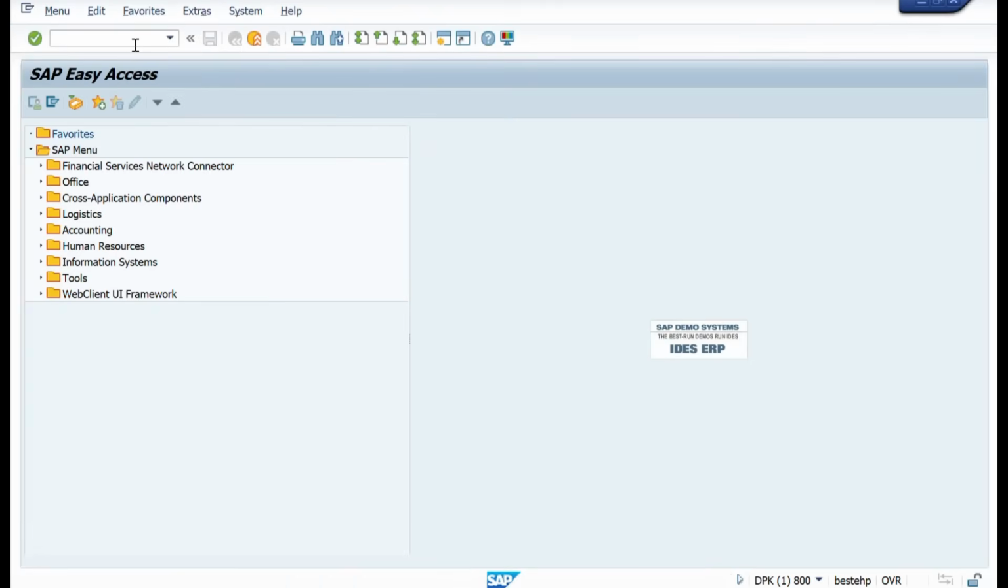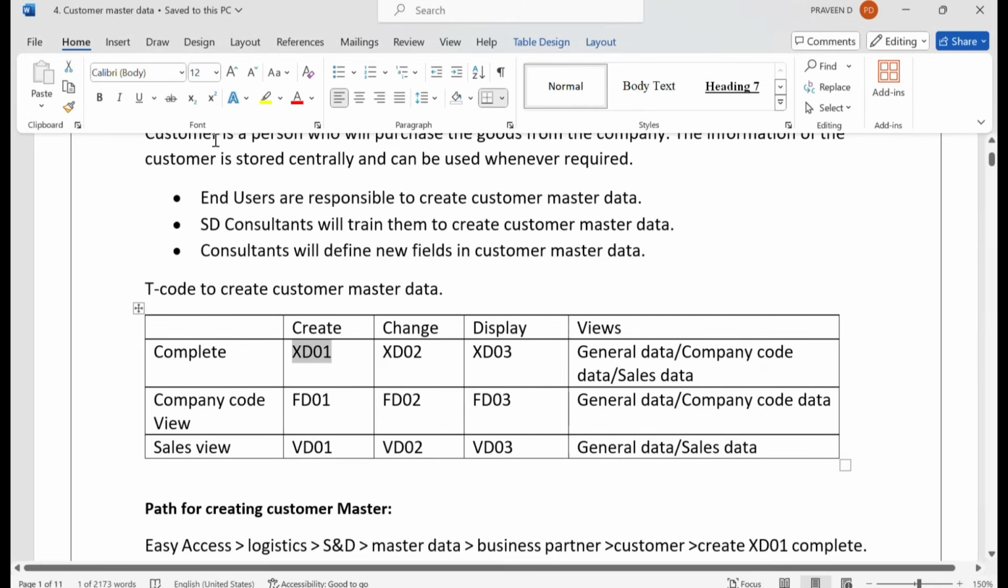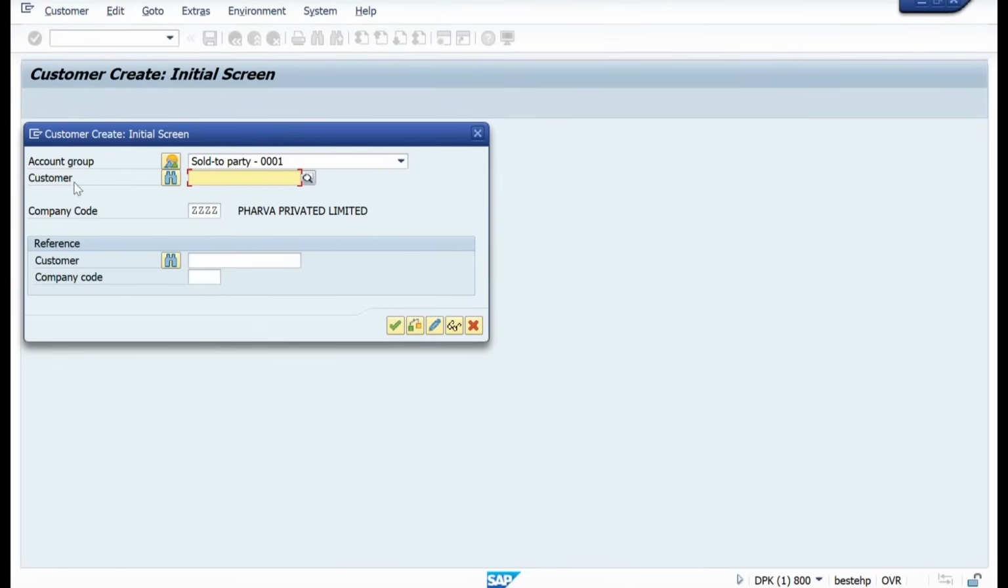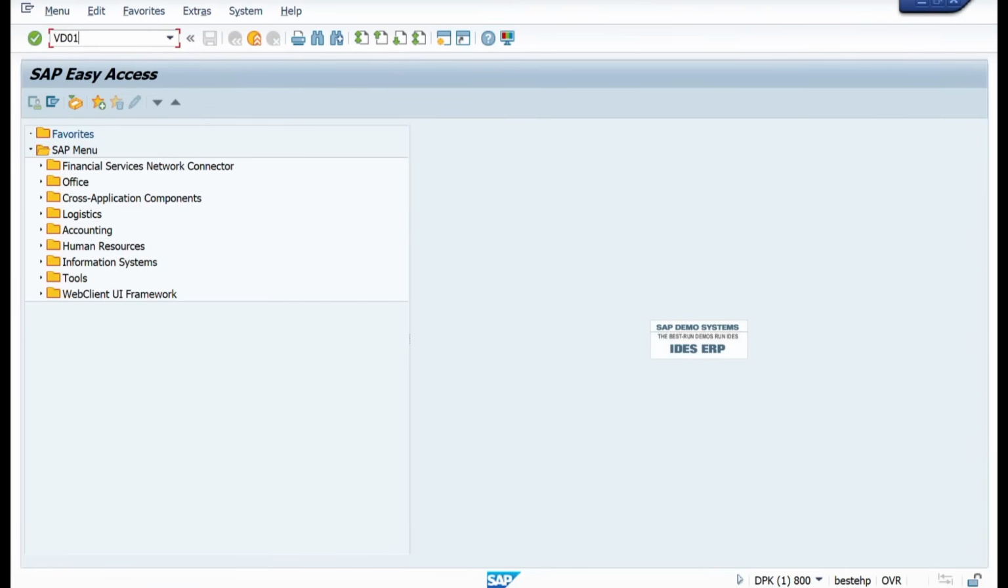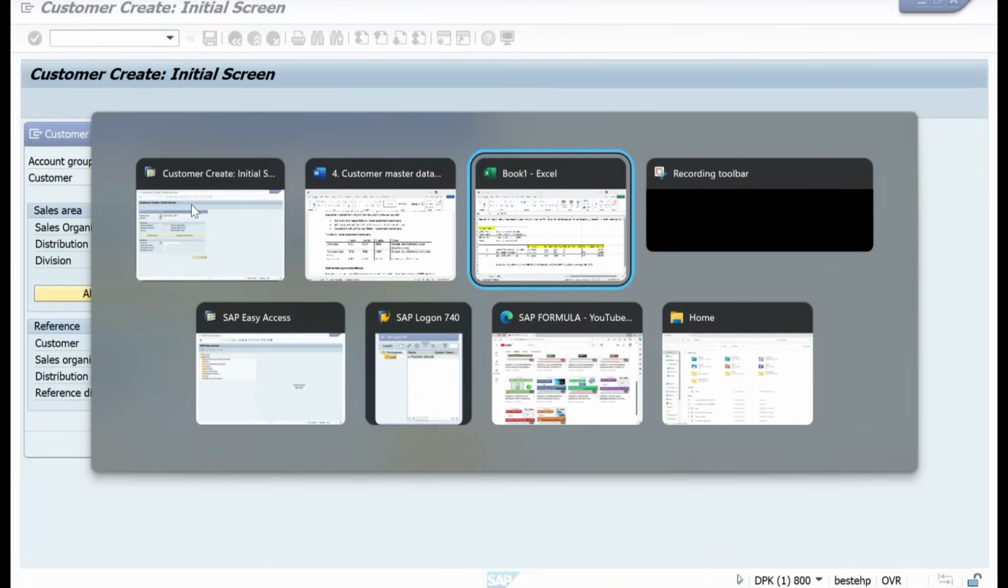Now, like I told, we have another two different T codes, right? So we have FD01 also. If you type FD01, see, system is asking customer and company code. That's all. There is no sales area data here. Now, what is one more T code? VD01. If you select VD01, you can see account group and sales area, but not company code data. So this is the difference between all these three transaction codes. So hope you understood how to create the customer master in SAP.